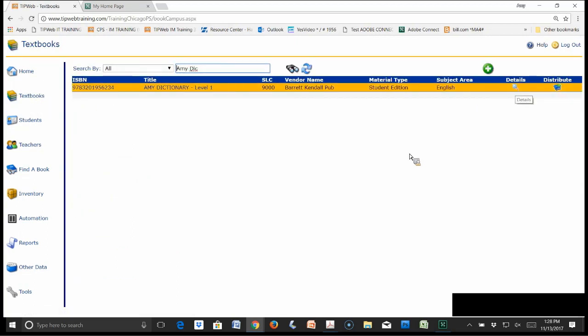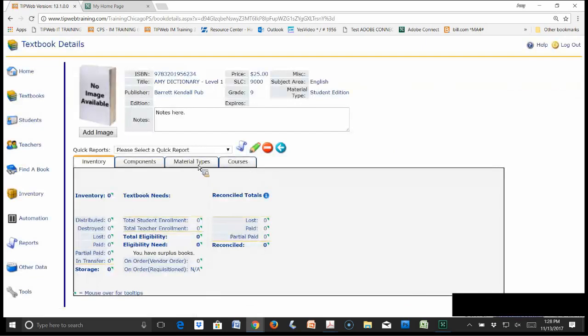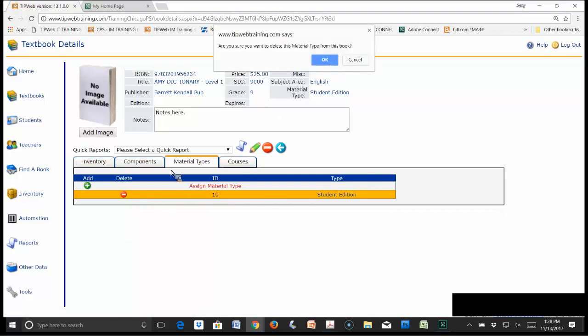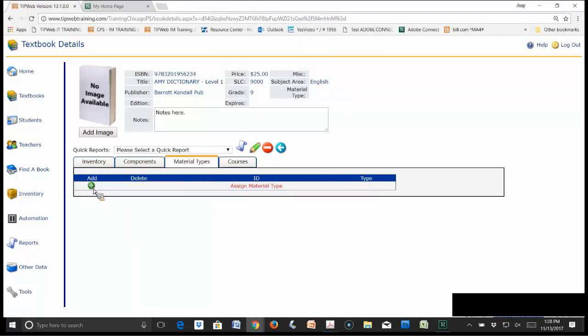And I'm going to move back into the details area. Now let's talk about material type. Currently the material type is student edition. I'm going to click on material type and I'm going to remove the student edition by saying OK.